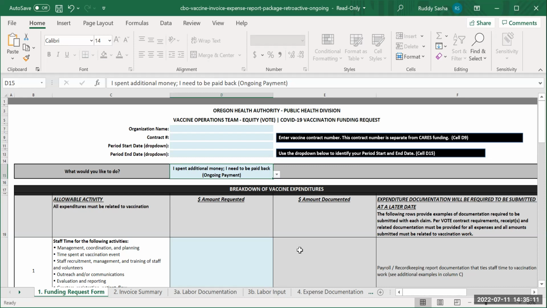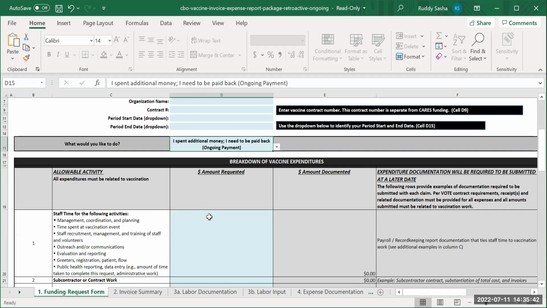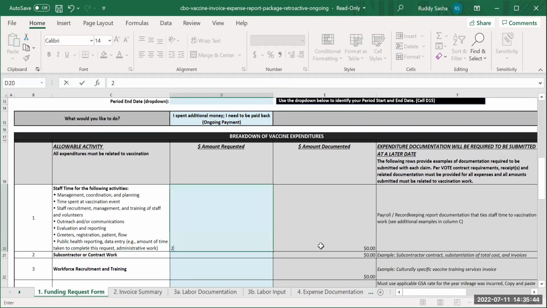Next, please fill in the blue cells in the breakdown of vaccine expenditures section to tell us the amount of money that your organization has spent on each allowable activity. You'll find a list of allowable expenses. So, for example, your organization has spent $25,000 towards staff time for vaccine-related events. So here we will enter $25,000.